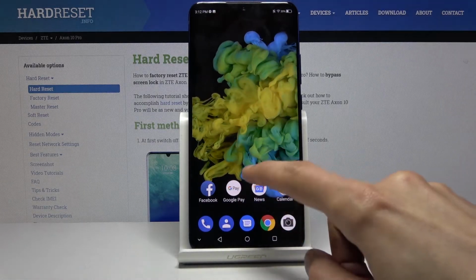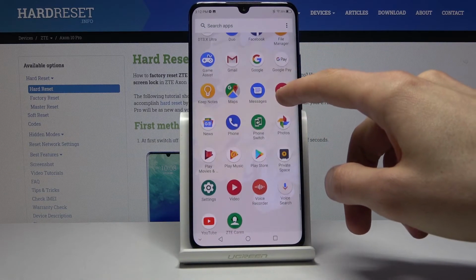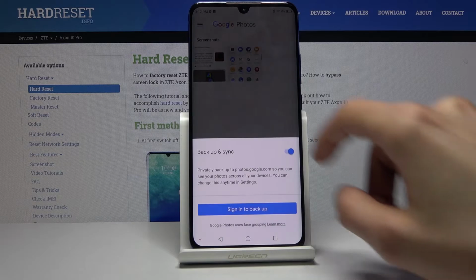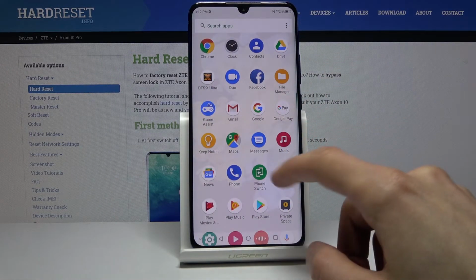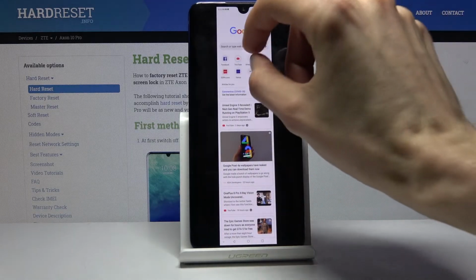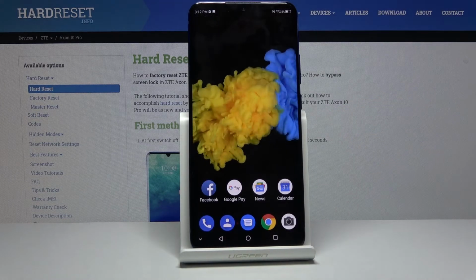So let's go over there. There we go, photos. So there is the first one, the app tray, and then there is the scrollable web page, as you can see. So those are two ways you could do it.